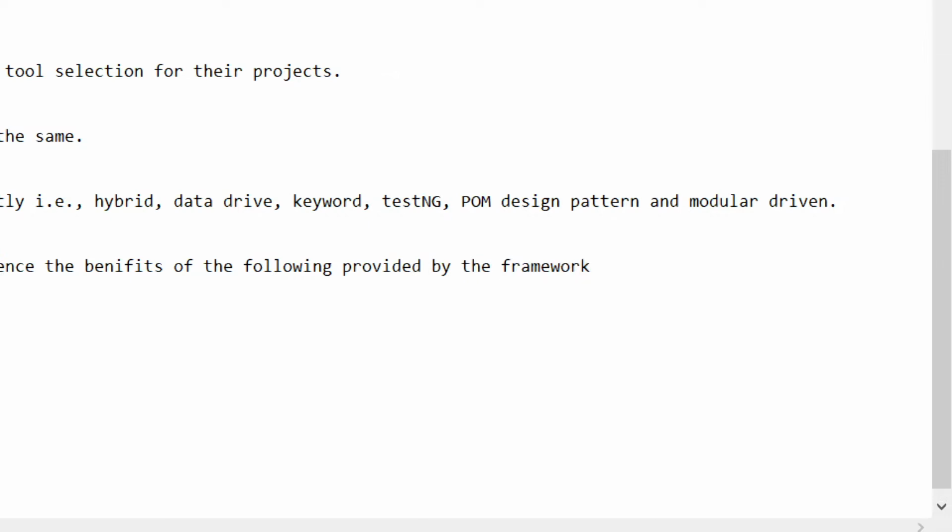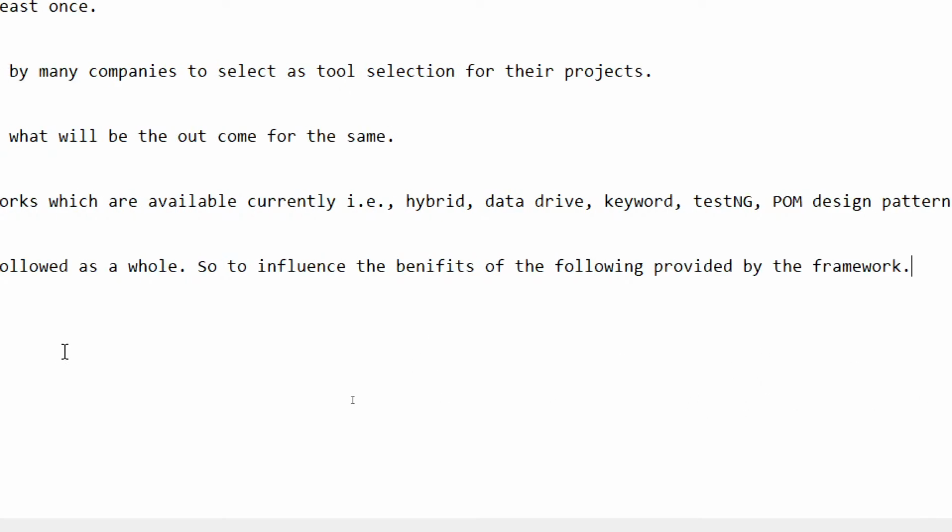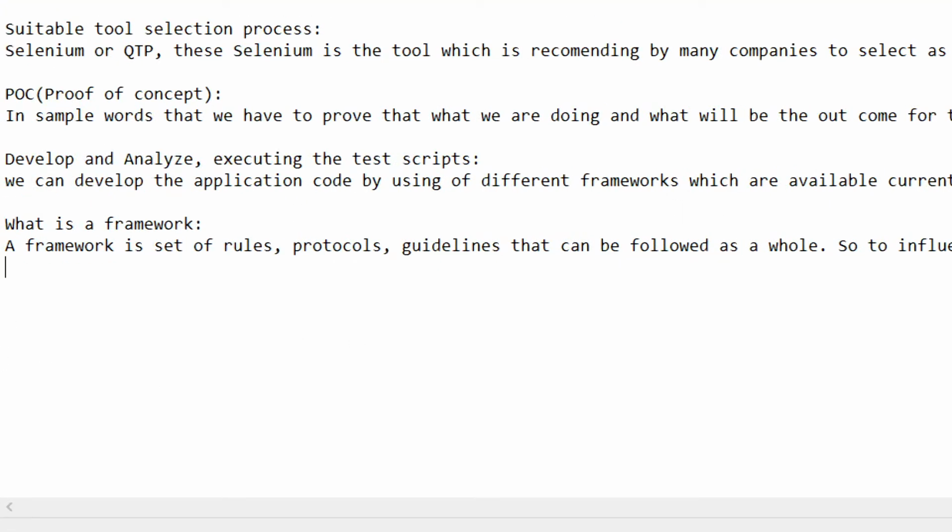What is a framework here? A framework is considered to be a combination of set of rules and protocols, standards and guidelines that can be followed as a whole so as to influence the benefits of the following provided by the framework.